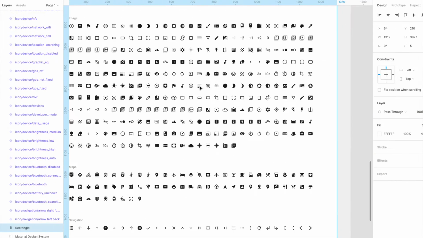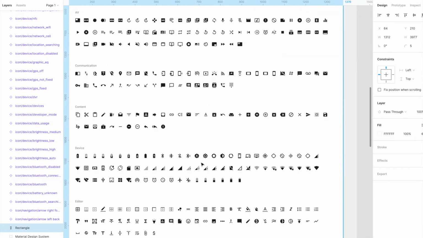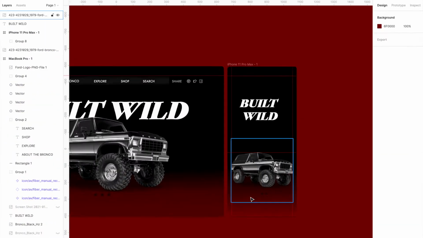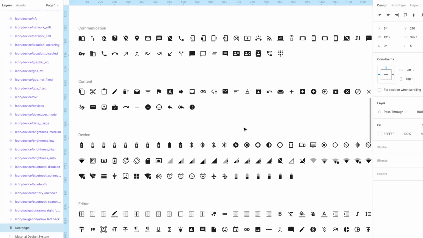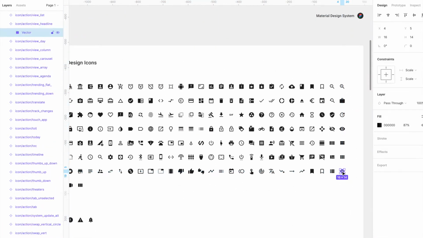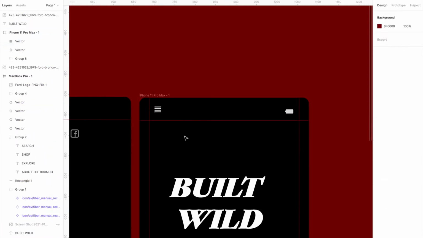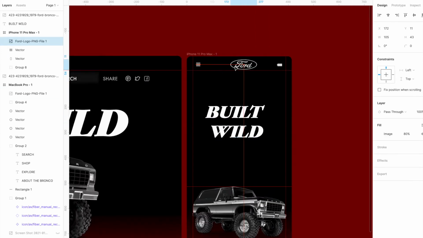You can see I'm moving grids around, and I'm going into a Figma file that is open source and copy and pasting battery icons to make a status bar. Again, these are all open source, so if you Google Figma icons, they'll pop up.